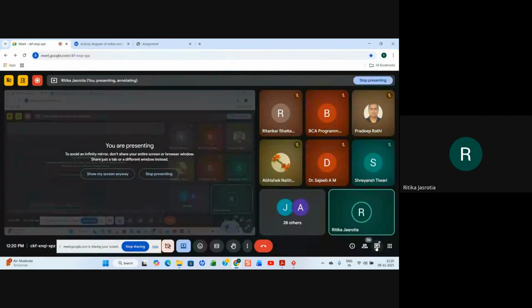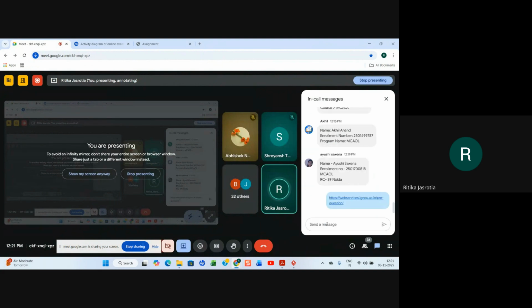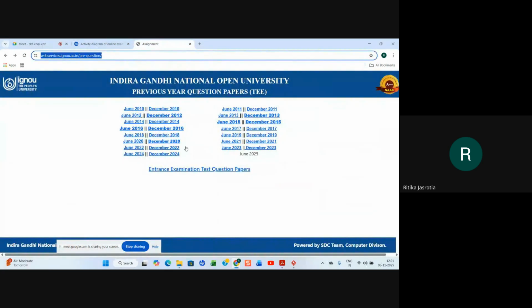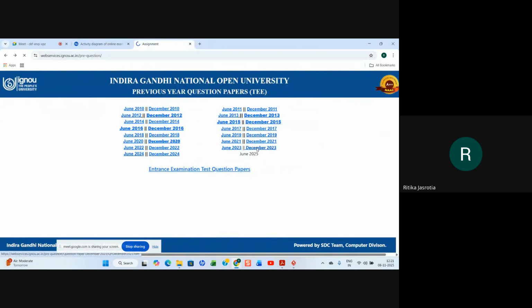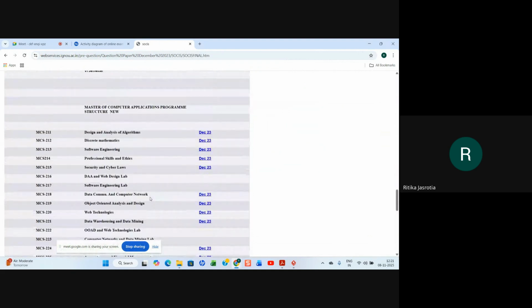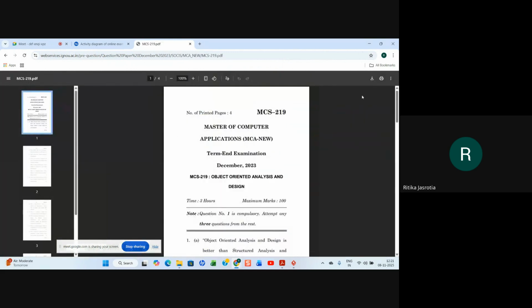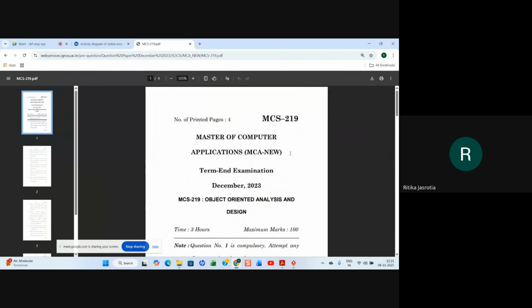So you can take that link and the question papers can be downloaded from there, right? So this is June 2024. If we go to December 2023, again you will search with Control F SOCIS. Then go to December 2023, go to MCA new, and again object-oriented analysis and design. This is your paper of December 2023.